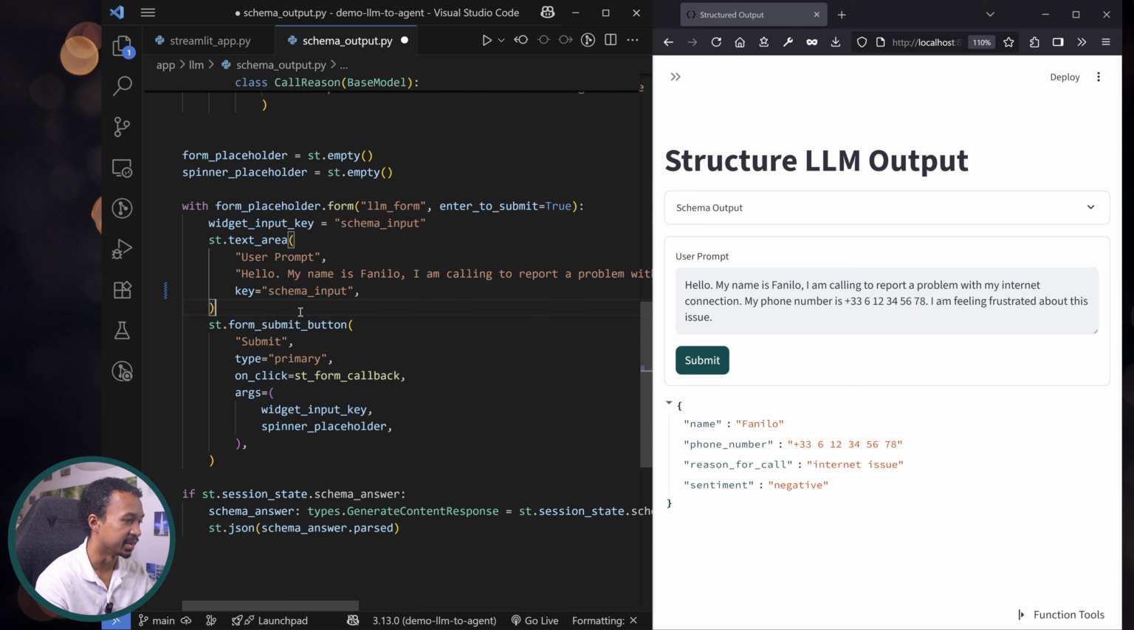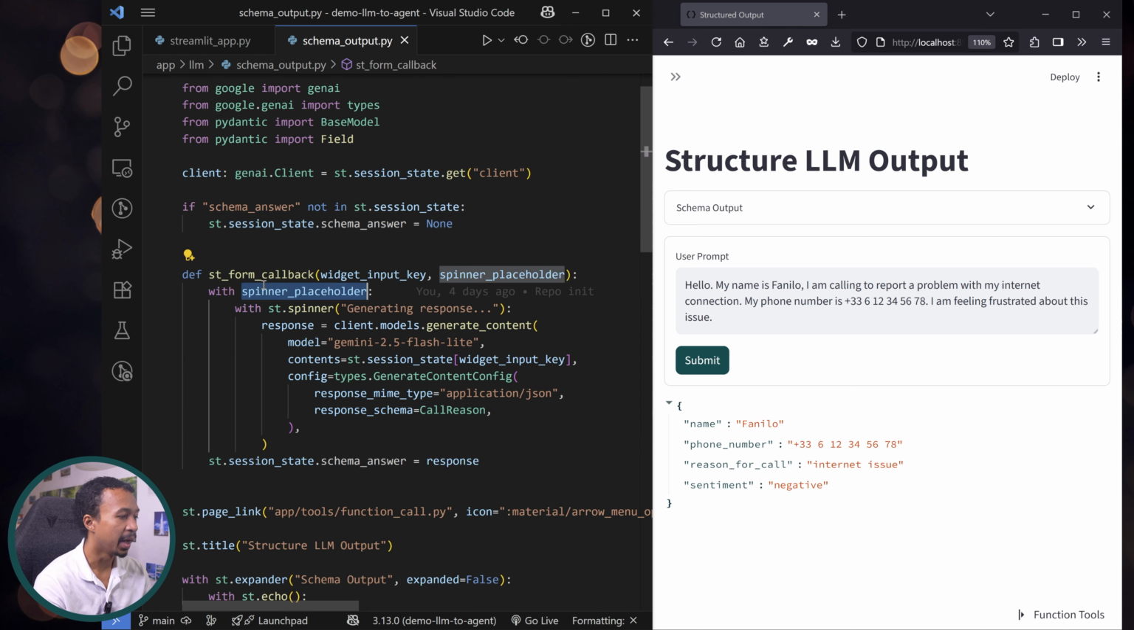It can be like this instead. And then I send both this key and this spinner placeholder as part of my Streamlit form callback. And now I can use my spinner placeholder to display a new spinner while I'm generating content. So here, spinner. And as content, I go fetch the widget input key from st session state.